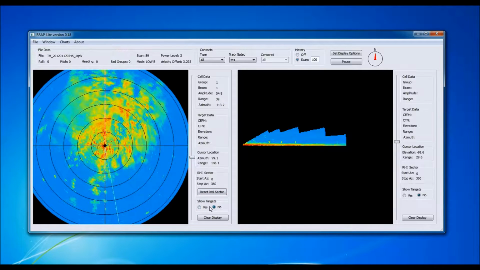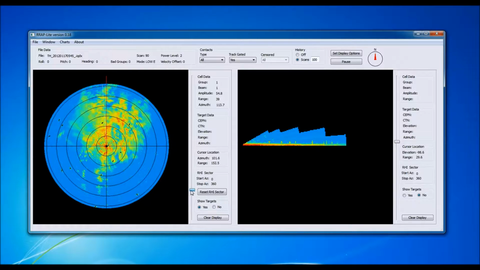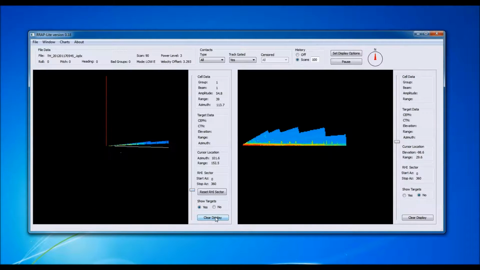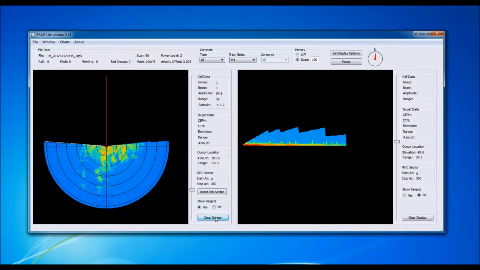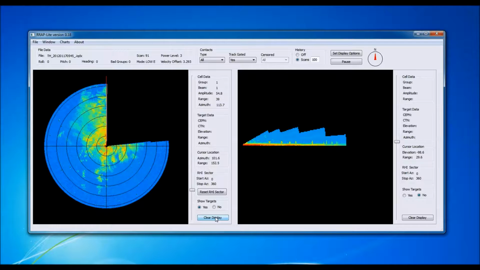Toggling Show Targets to Yes or No will show or hide the targets on the display. And finally, the Clear Display button will refresh the display and remove all kept history.